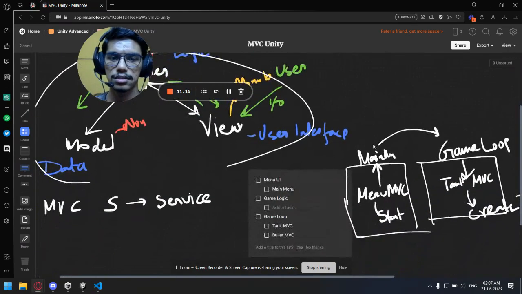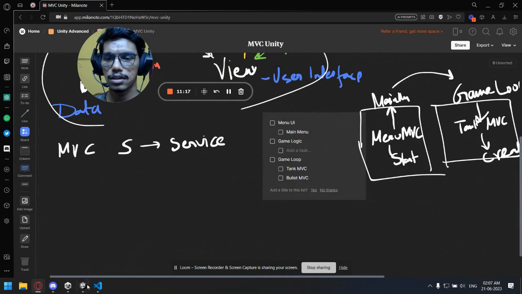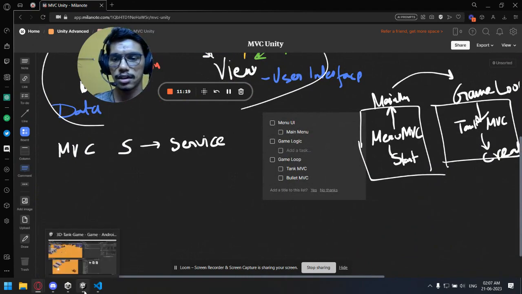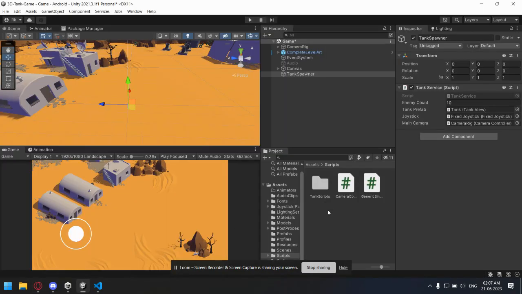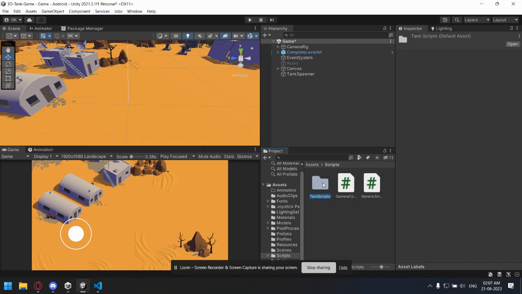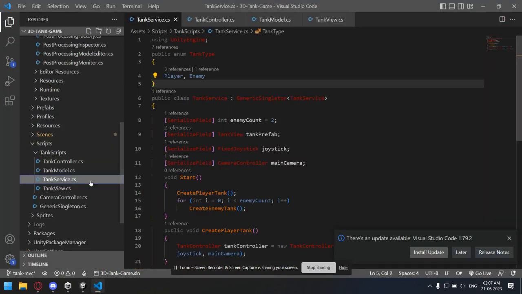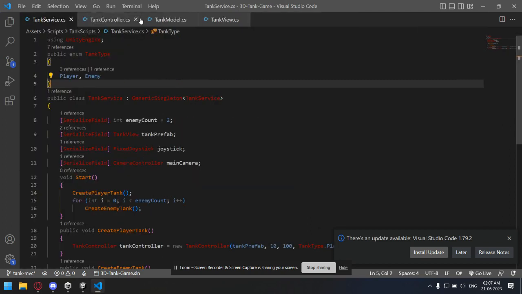And cool. We look at how I have implemented it in the game, right? So these are the tank scripts. I have put all the scripts related to the tank in it, and you can see the four scripts, right? Controller, model, view, and service, right? So let's start with the service, because service is the top thing, right?